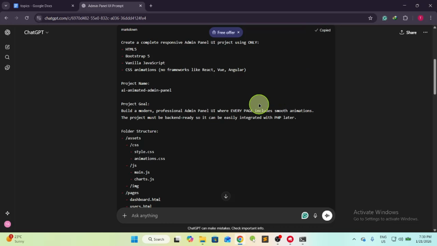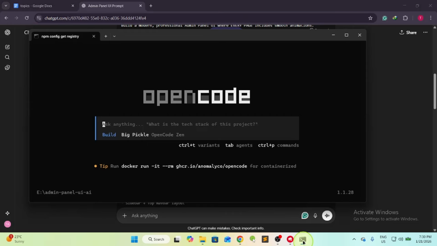So I'll copy this, and I'm going to go back to OpenCode, and here I'm going to paste it. I'm using Windows currently, so I'm going to press Ctrl+V to paste it. Here you can see paste. You can't right-click on it and paste it. So this is not possible, and that is the reason you have to press Ctrl+V to paste it.